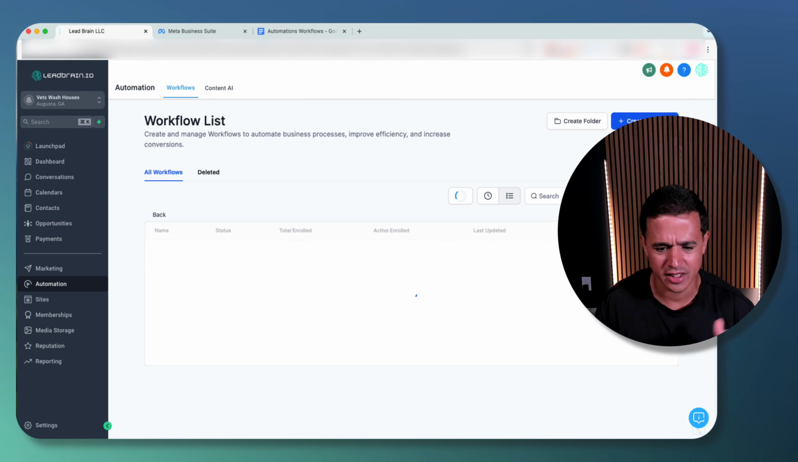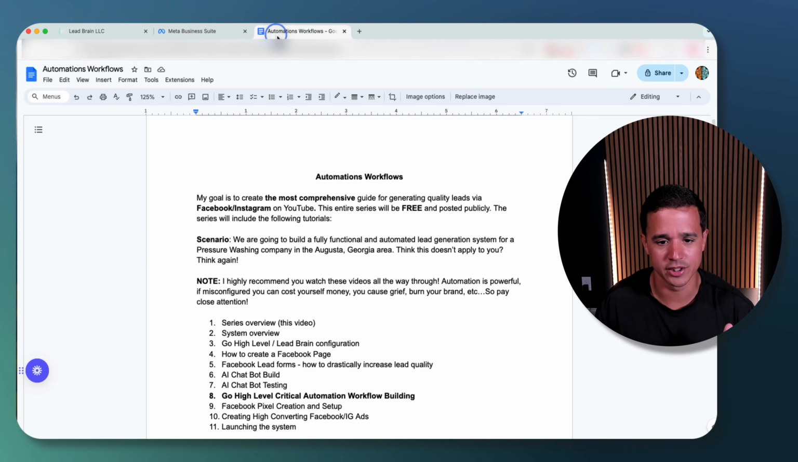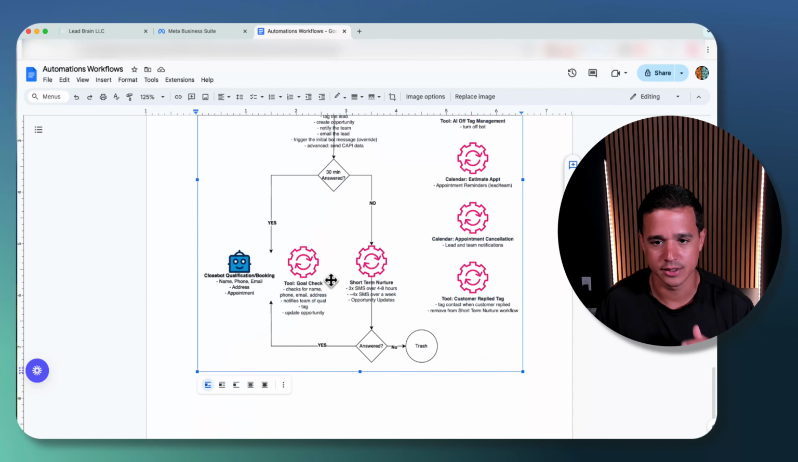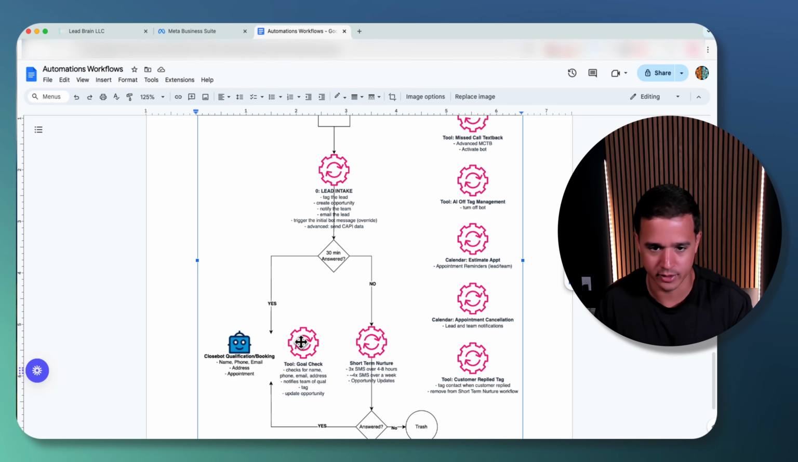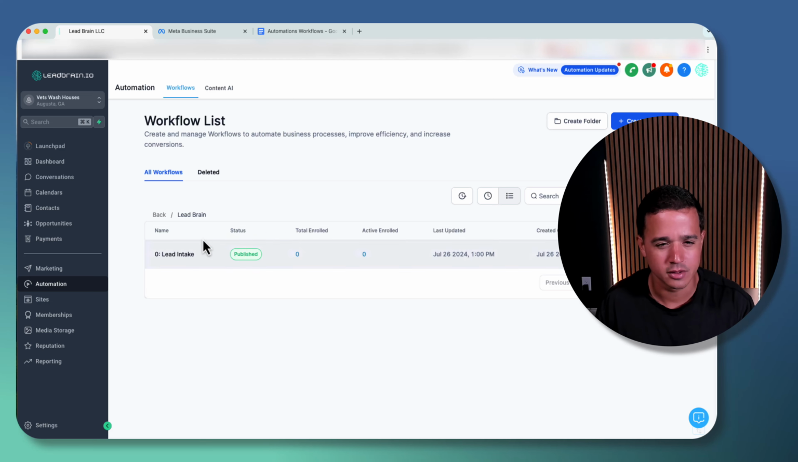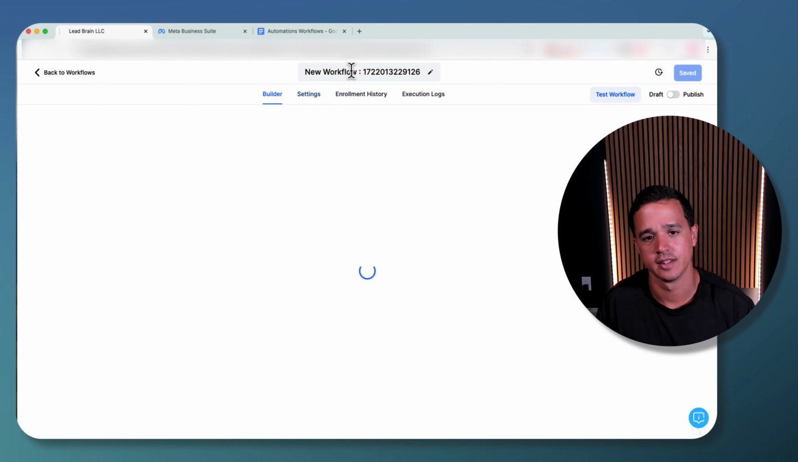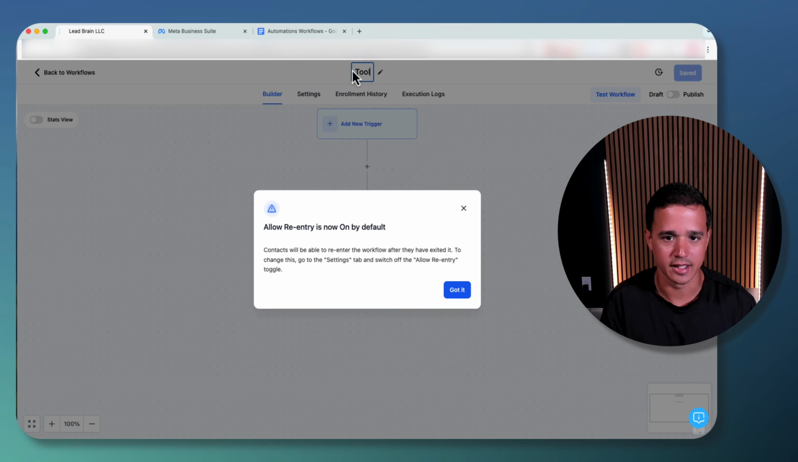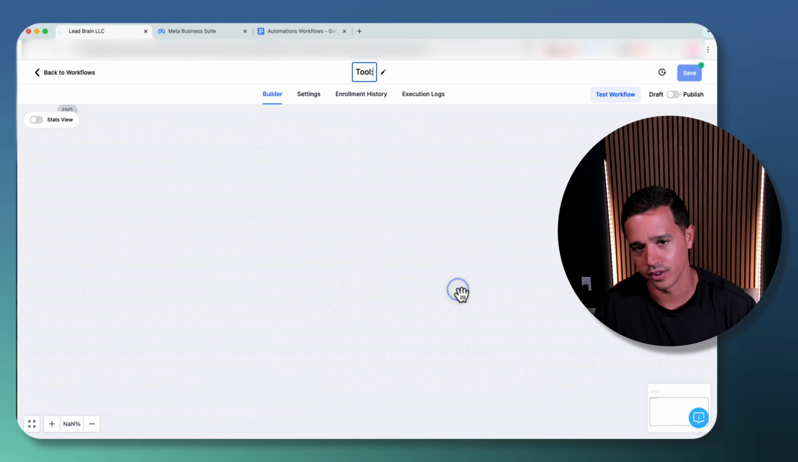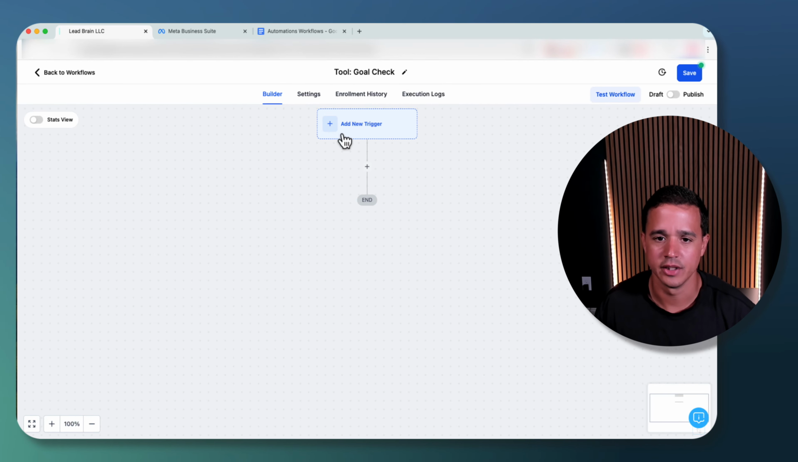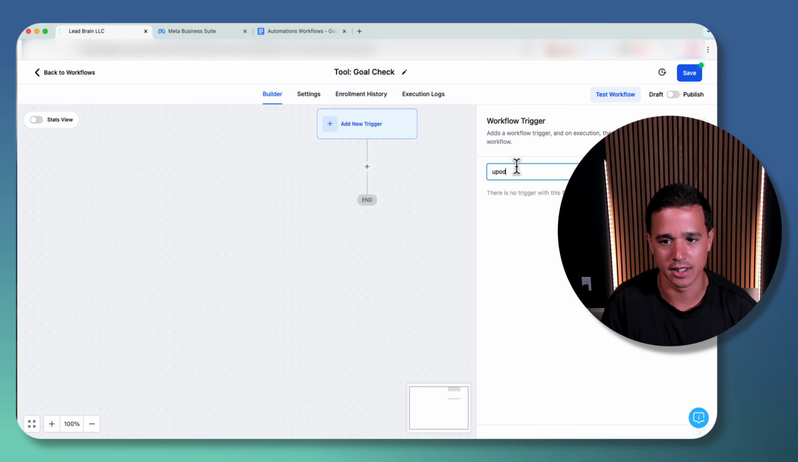Now, next thing we're going to do is, let's go back to our handy dandy drawing. We already knocked out the lead intake, so let's go ahead and create our goal checker. So goal checking is going to be pretty simple. Let's go ahead and start from scratch. And I call anything that's not part of a flow a tool. So tool, goal check. And what we want to do is trigger off of any time a contact is updated.